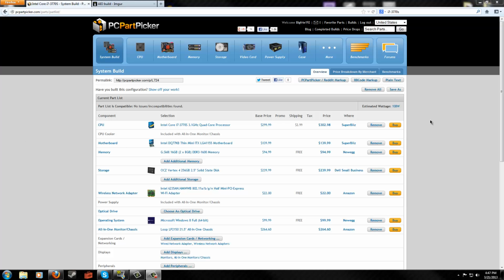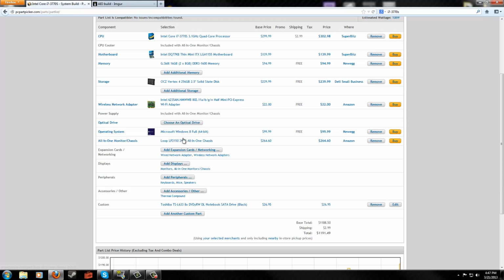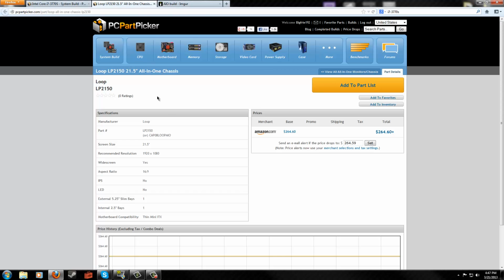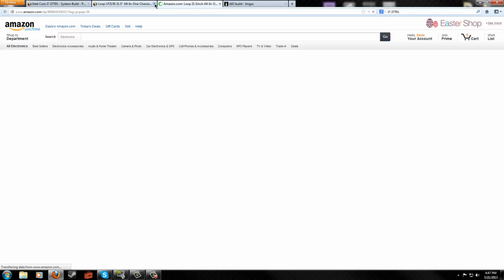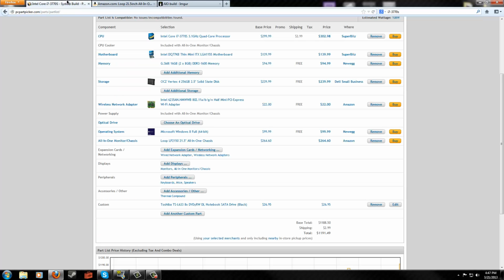So this is a build similar to that. You would be taking a case, let me find it right here, which you can buy from Amazon. It's a Loop 21.5 inch all-in-one L5 chassis, so it's the monitor and everything. It holds a motherboard, CPU, heatsink and fan, just everything in there, and it becomes an all-in-one PC. So I think that's pretty interesting.